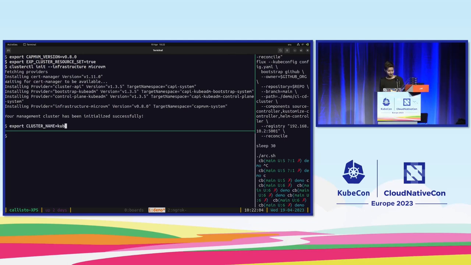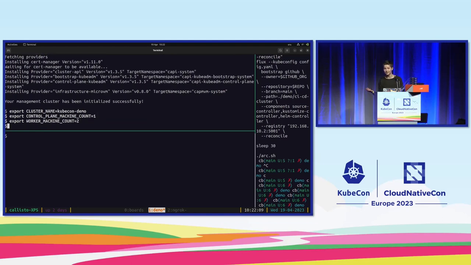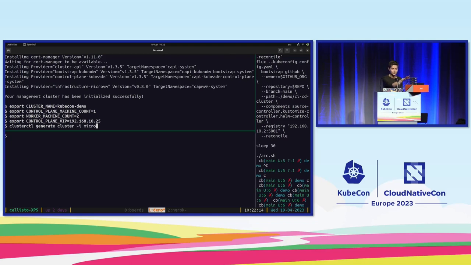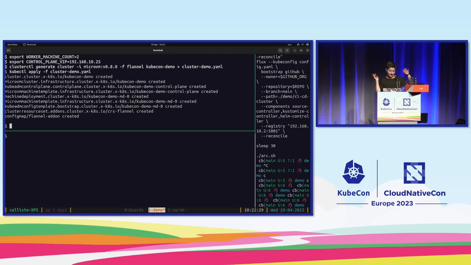Amazing. I'm setting some more settings now for my workload cluster. So this is the cluster that will be applied. Let's pretend I haven't done it yet. That will be applied to my Raspberry Pi cluster here. So there we go. I've set my IP. I've set my worker machine count, set my control plane count. Just one control plane, two workers, nothing massive here. I've applied it. And yay, it works. Cool.